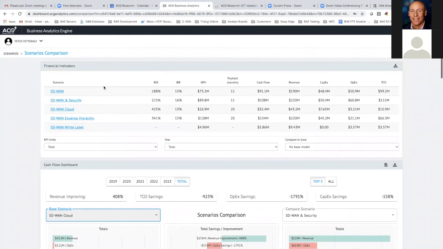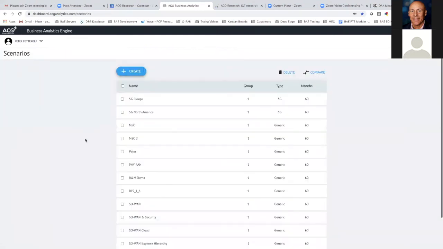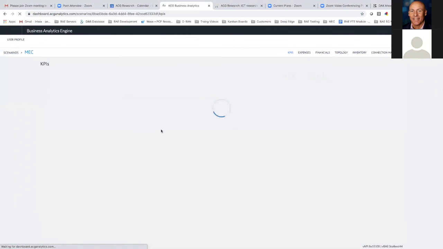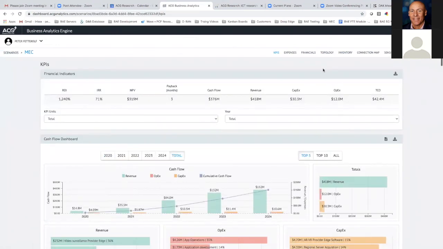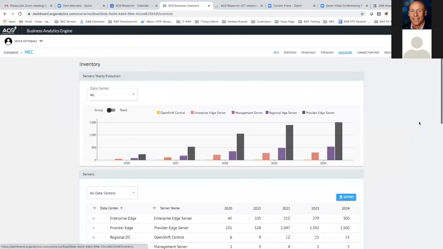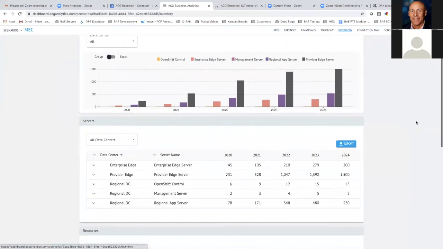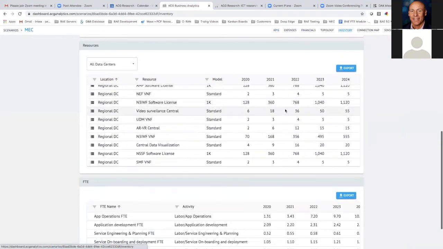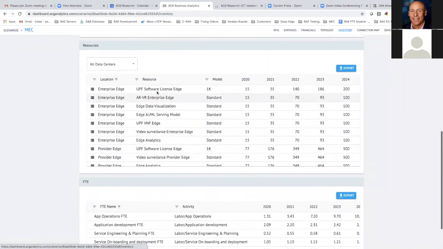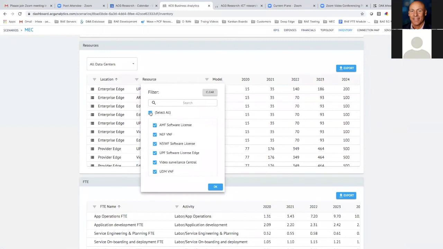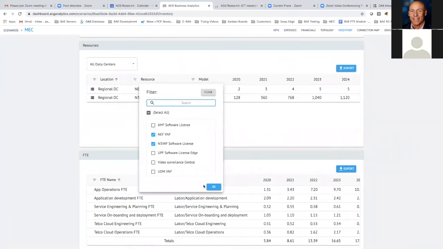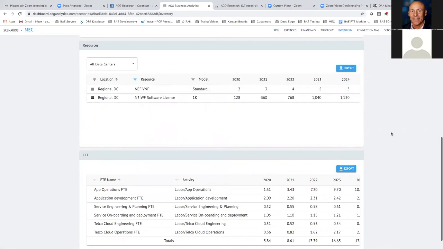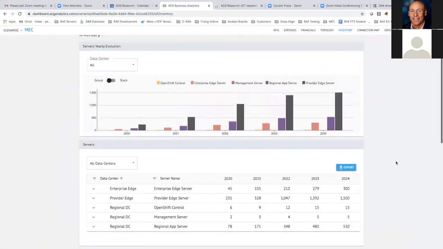Now, let me go back to the scenarios again. If I want to do a deep dive into the scenario, I just click onto that. It'll bring up the scenario, and I see this information. The one thing I do want to point out that I didn't show before is the inventory. So on the inventory side, it'll break out the numbers of servers, and then it'll break out the resources on the inventory, which could be applications or CPE or other things. And with these resources, it's sort of like Excel. You can just select certain resources if you want to display those, and then you can export them to Excel, and then it also breaks out FTEs.